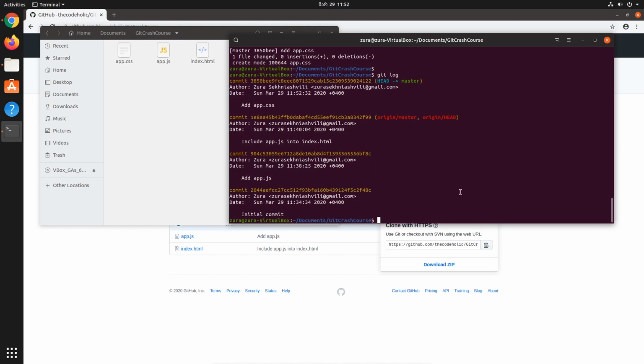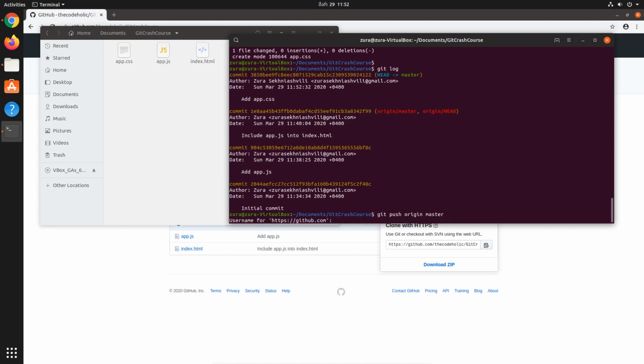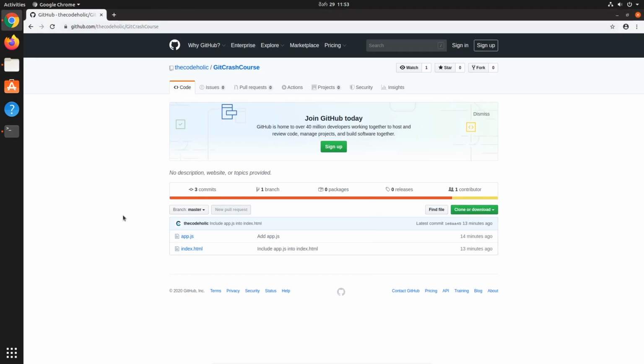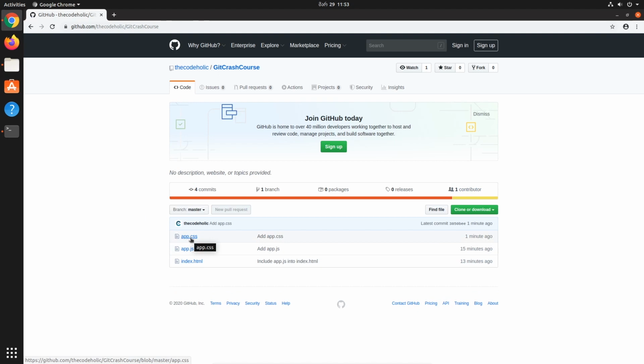Now I need to push my changes back into the GitHub remote repository. Git push origin master. Let's push everything on the master branch of the origin. Now it asks me for the username and password, so I'm going to provide it. And it was successfully pushed. Now if I reload in the browser, I see app.css right here.